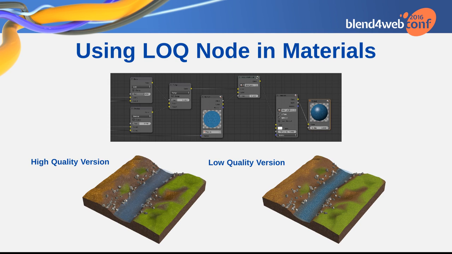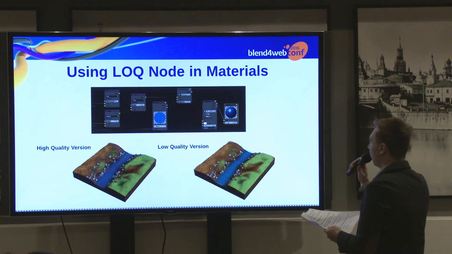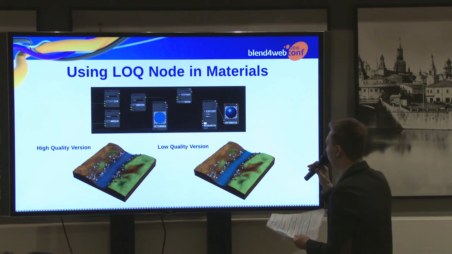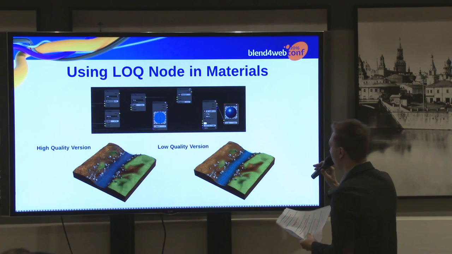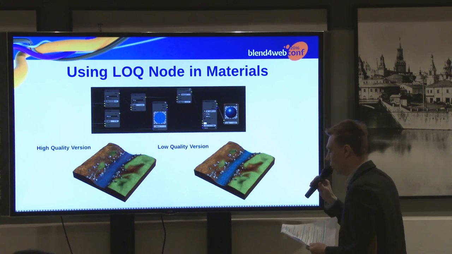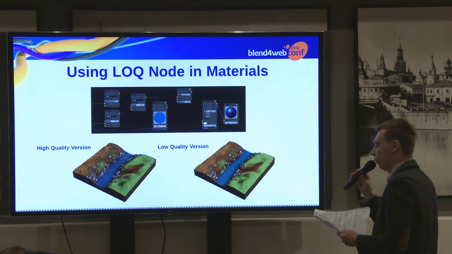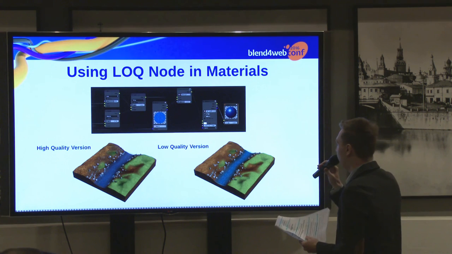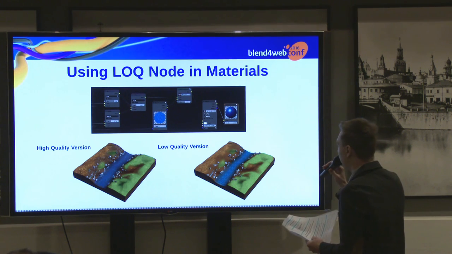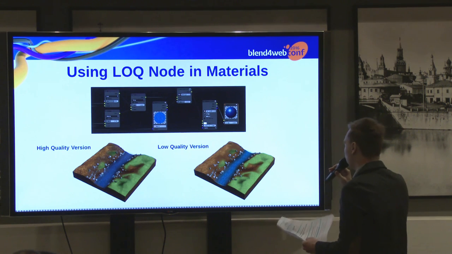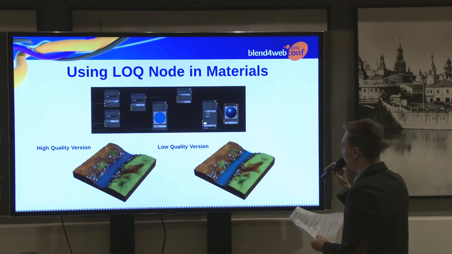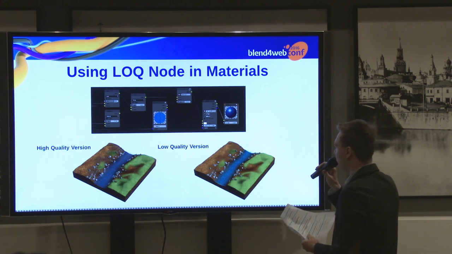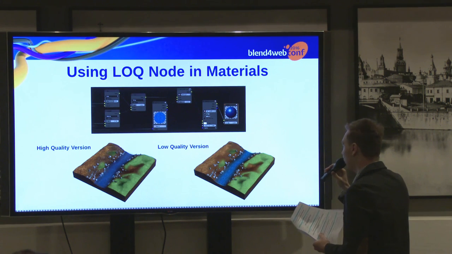Next, this is an example of using the LOQ node. On the top you can see the LOQ node connected to two types of trees. The top tree is more complex, and the bottom one is more simplified. According to the graphic level choice of the user, only one of these trees will pass to output by this special material node. And in the bottom left corner, you can see an example of the high quality version of this material.